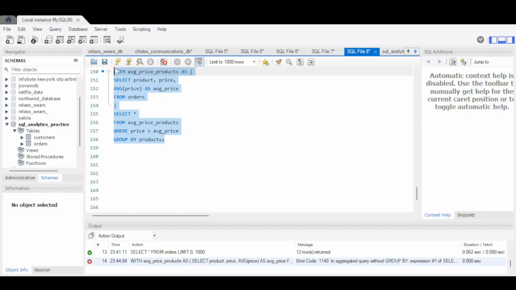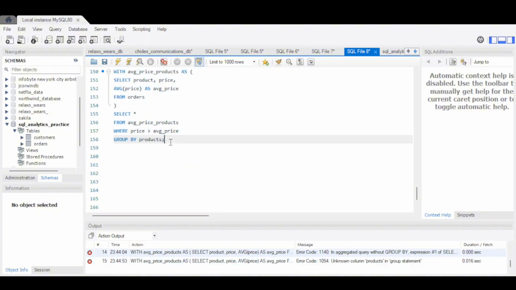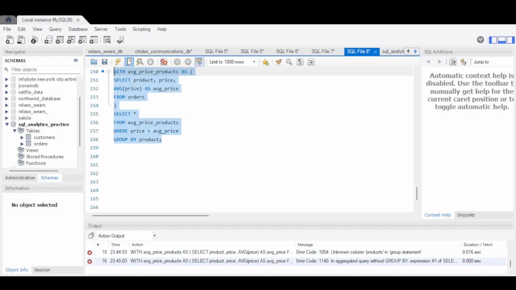Let's see. No, it doesn't make sense. Unknown column product in group statement. Okay, let's see. I think this should be inside here. It should throw an error because I'm just showing you the structure. This particular one is not making sense to me. I will tell you why, but let's run this.